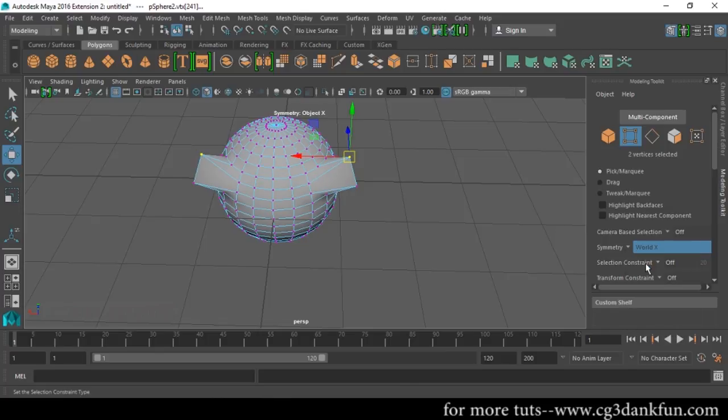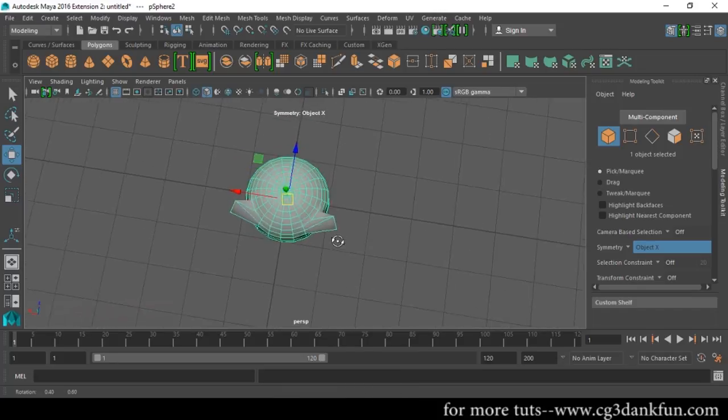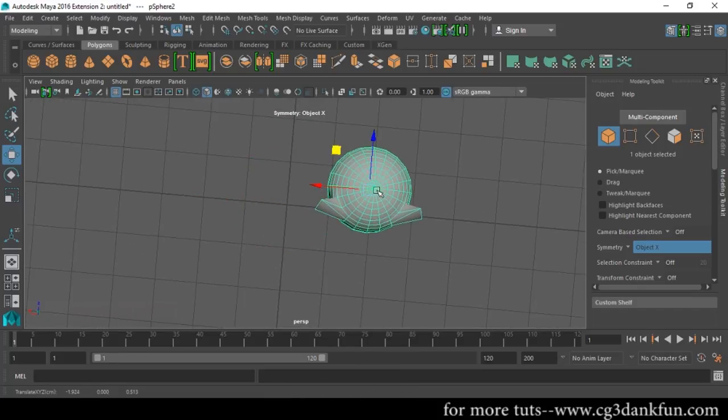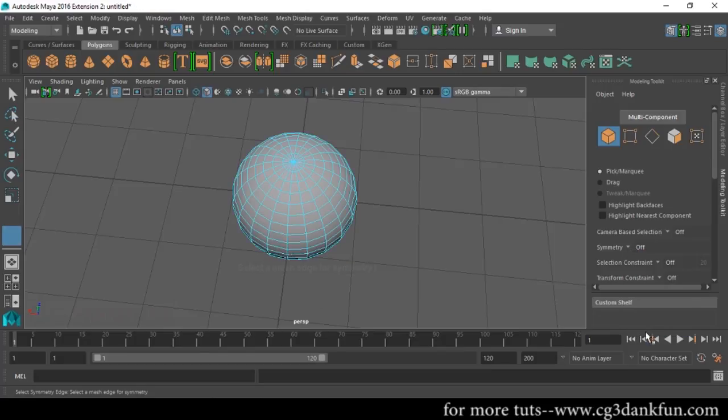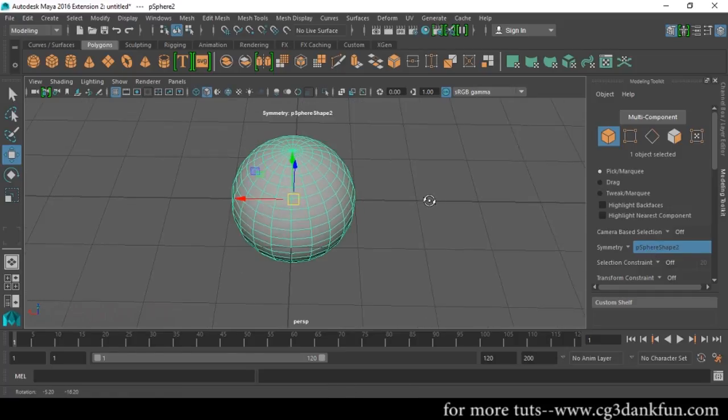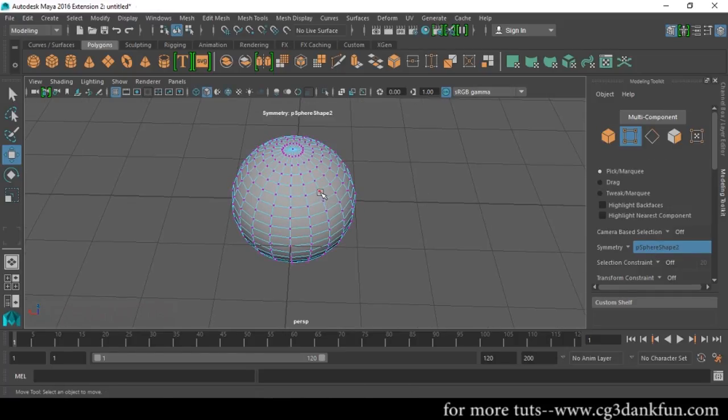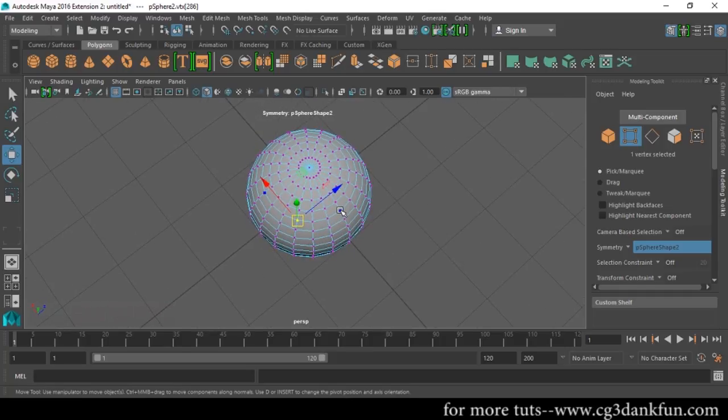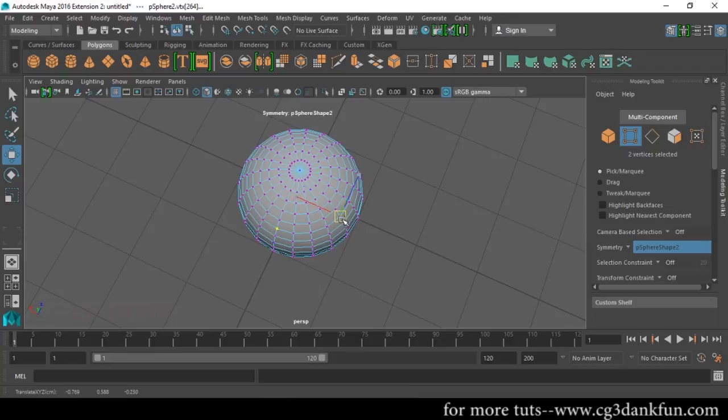And if you are doing object X, it should work according to the object. It doesn't matter if it is in the middle of the grid or not. If I do topology and then I select this, you can see here, this is the mesh I have selected. And if I do vertex, you can see here it is selecting according to the mesh.